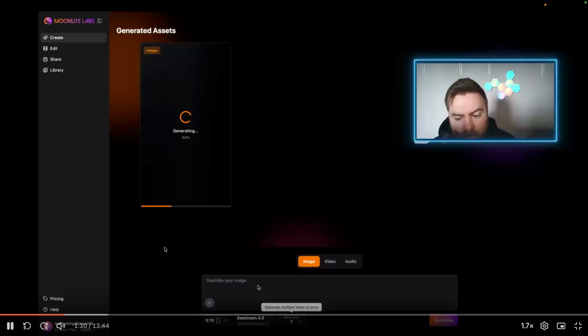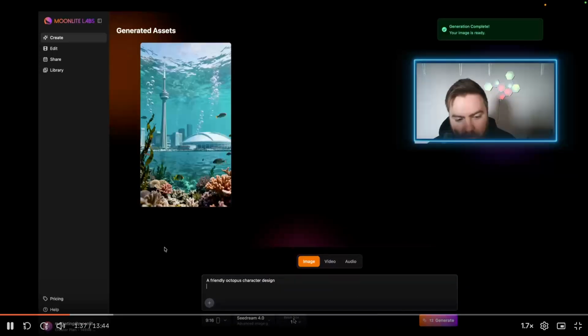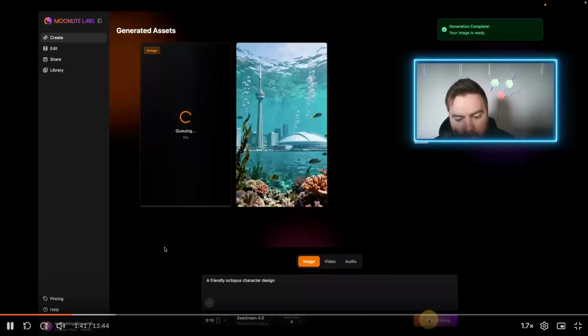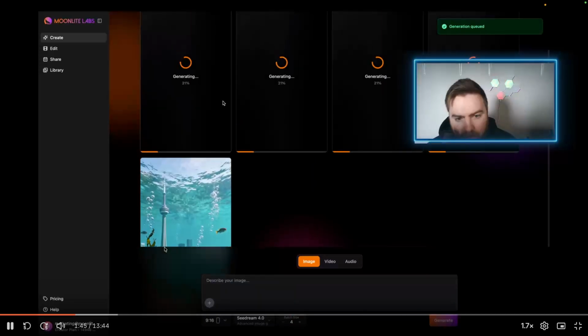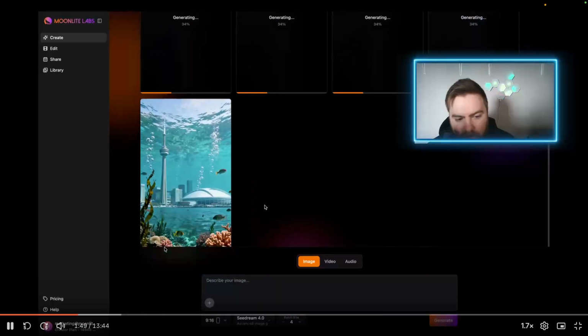What we can also do while that's going is we can create another one. So let's click here, and let's paste in a friendly octopus character design, and let's generate that. And for that, let's do 4. So we click that, and now it's going to queue up 4 generations of a cute octopus design. And now here's our underwater shot.